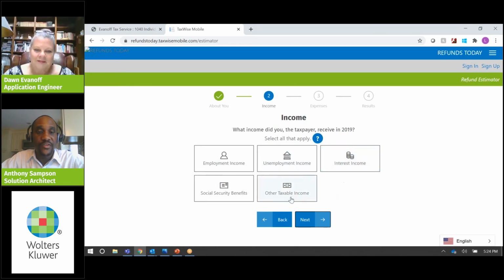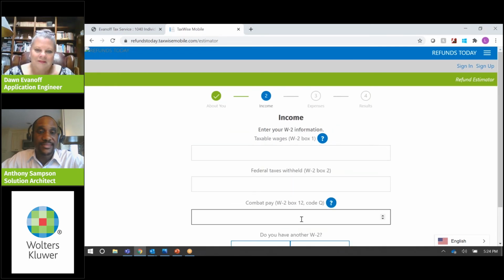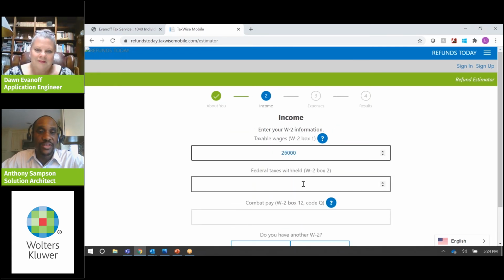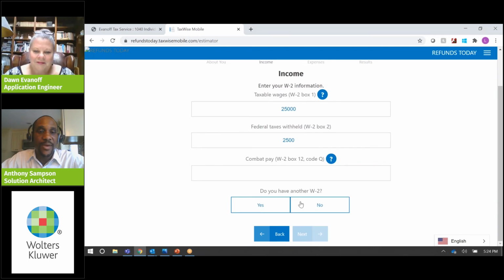All right, so they have the choice for entering other types of income that they may have, whether it's employment income or other income. They could just select that option and hit next. And then they'll enter those wages that they may have. And then no combat pay for that. And then we'll go ahead and hit continue.